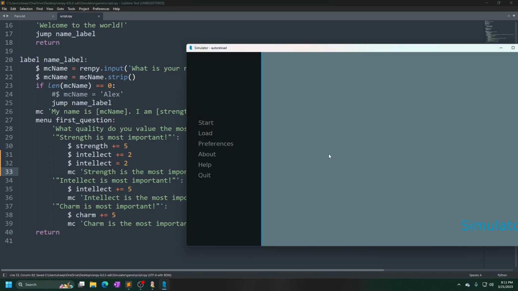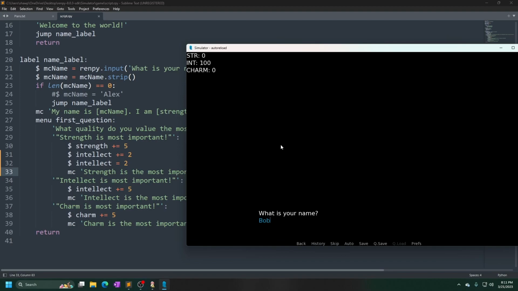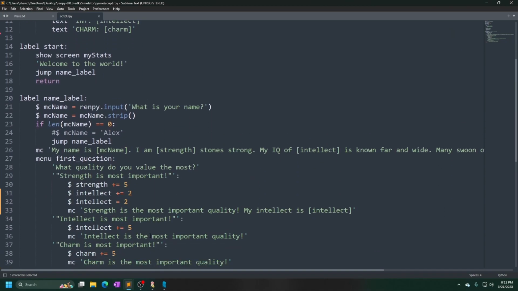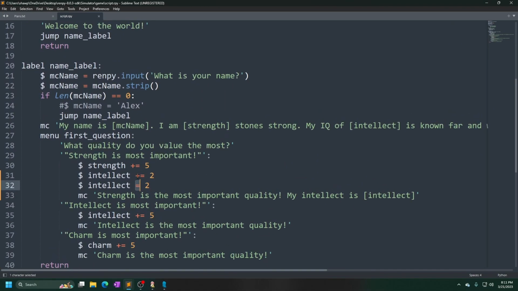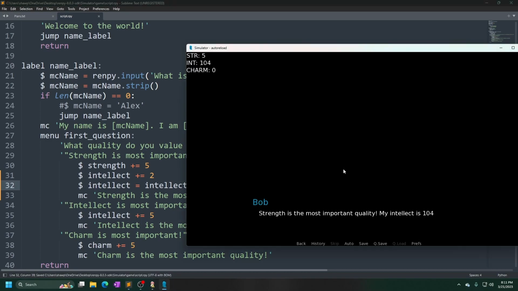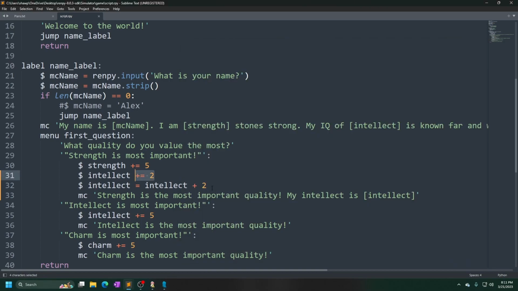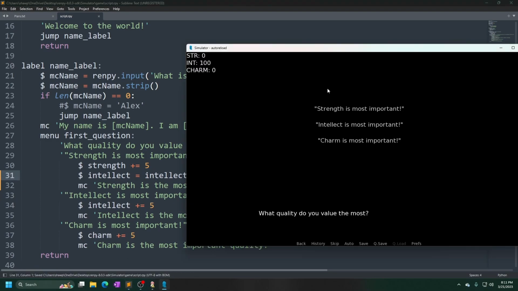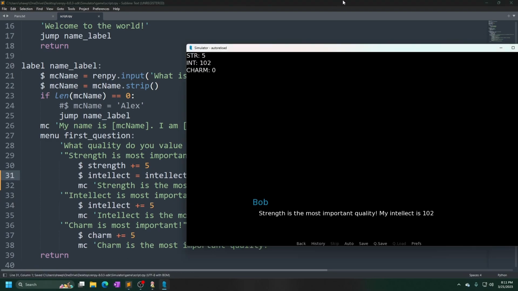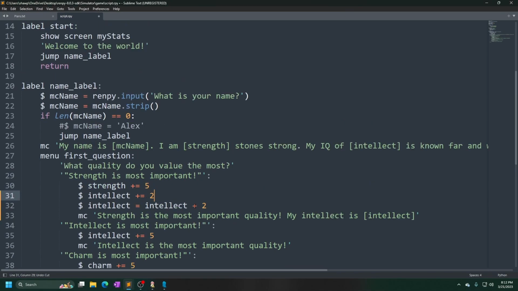So I'm going to show you guys what that does. Strength is more. My intellect is 2. What happened to our 100? It's because of this. You want to make sure if you're adding on to something, equals intellect plus 2. 104. No, that's not supposed to happen. Oh, no, sorry, it is because of this. So 2 and 4. I'm going to delete that line real quick. 102. My intellect is 102 because of this. Intellect is equal to intellect plus 2.